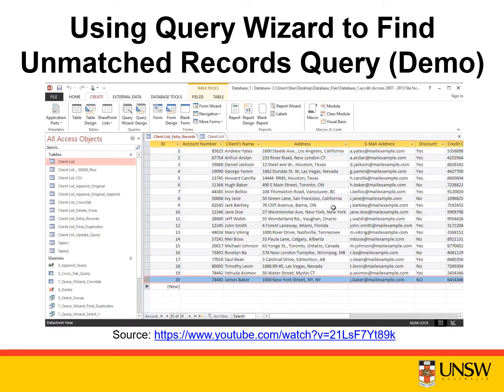And based on the query, we're actually looking for this outcome. Once we run this query, we should only see record number 20. In reality, you may have very complicated databases and you may find hundreds and hundreds of unmatched records. So let's move to the query.